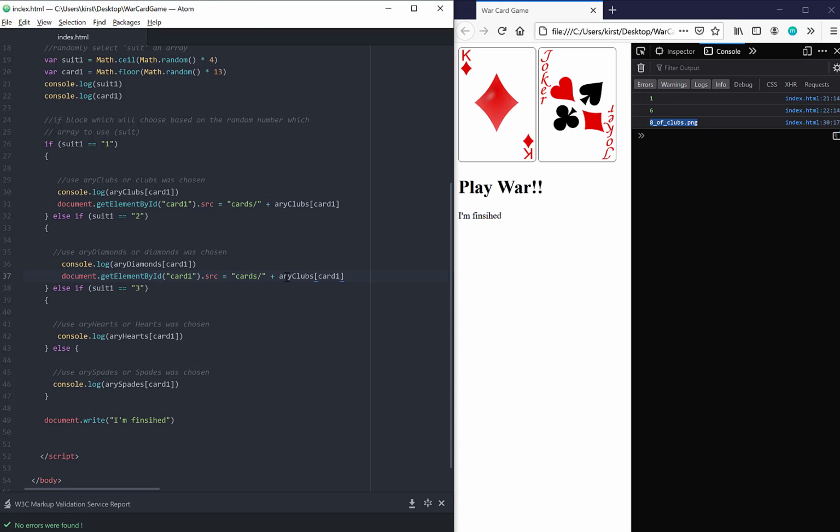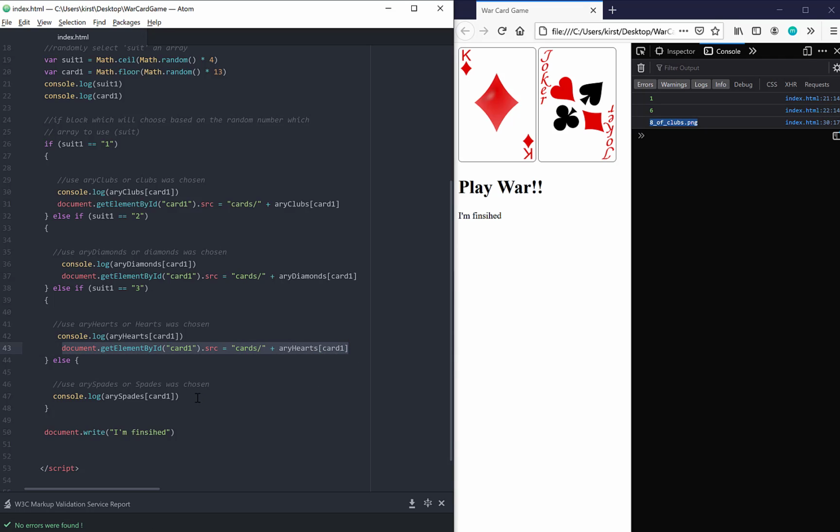So now we're choosing not array clubs, but array diamonds. And then we're going to do the same thing here. And then this is array hearts. So that needs to be array hearts. And then I'm going to copy that in to here. And this needs to be array spades. Okay. So we're console logging it, plus our card should actually change.